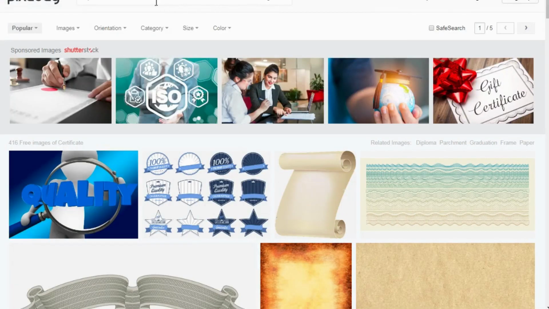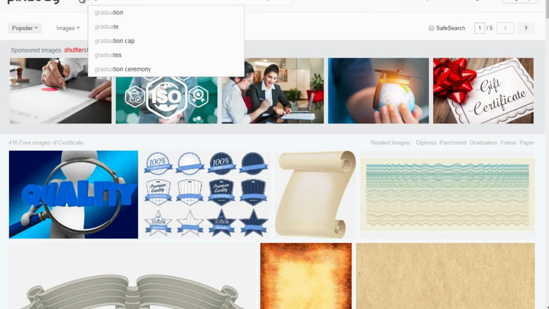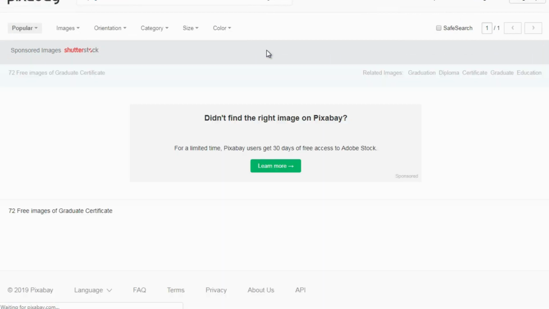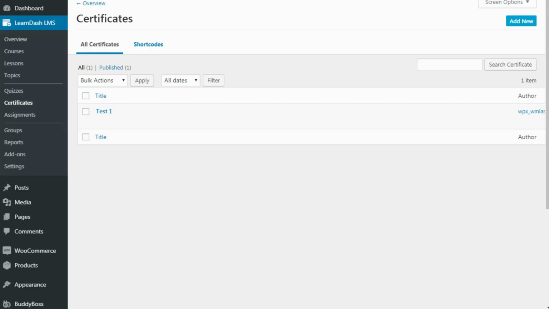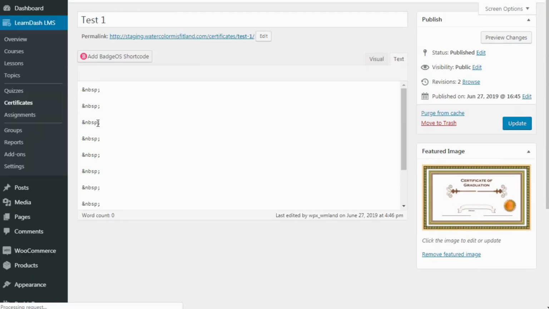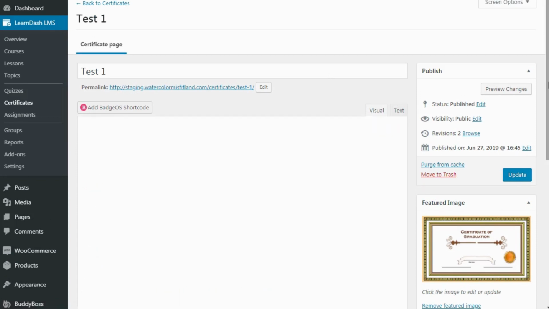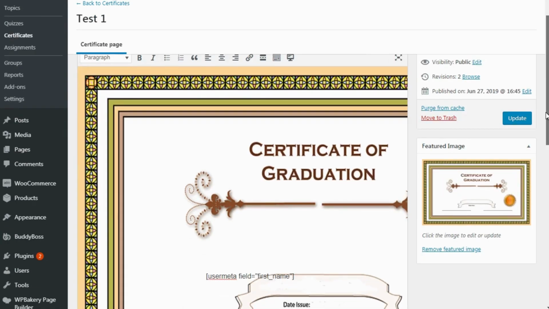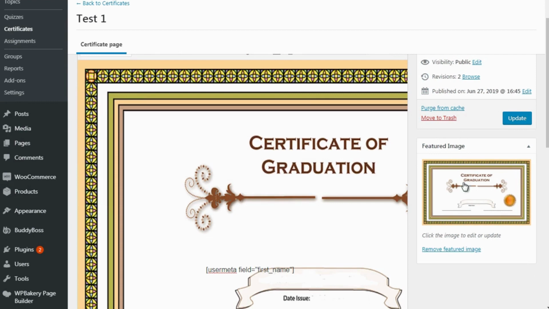So let's go back up here. I actually downloaded one earlier and uploaded it as an example. If you go over here, you can click on add new certificate, but I went ahead and did it here. So click on edit. What you need to do is scroll down and select the featured image as that image. Once you do that, you click on update.